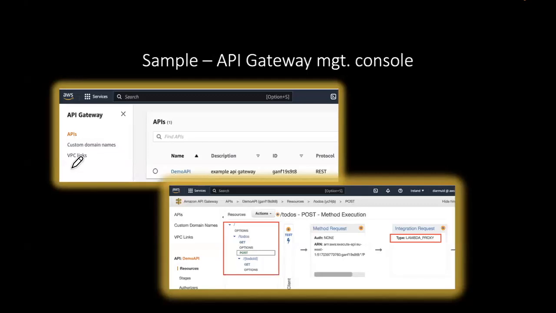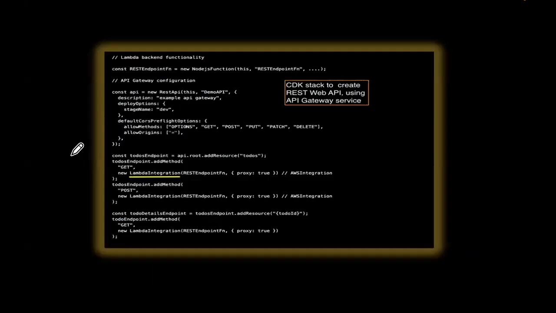What's next? Okay, if I look at this slide here. So this is the CDK code for creating a web API. And so if we take it from the top, am I looking at the right one now? Sorry. Yeah. Okay.